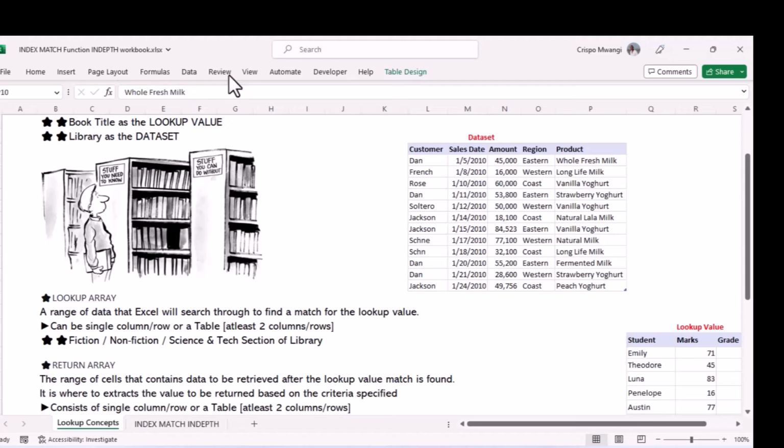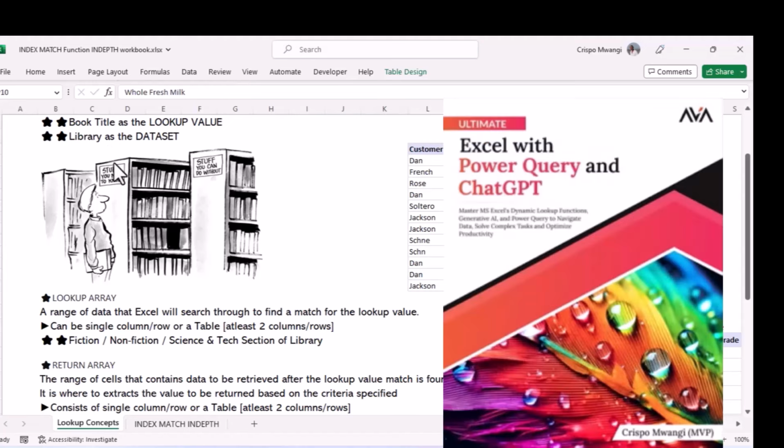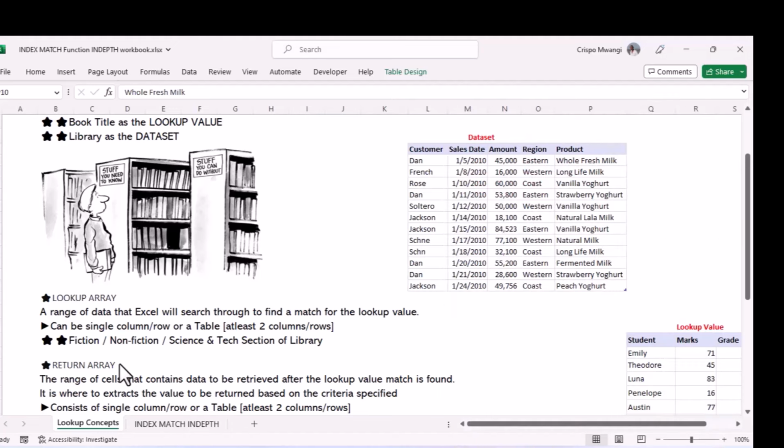So using the analogy of you buying a book, you now have the title. When you go to look for this book in a bookshop, you need to know in which row or in which section it is placed. Is it in fiction, science, or technology? You can't go and try to buy an Excel book in the fiction section. So where are you looking up that value that you have?